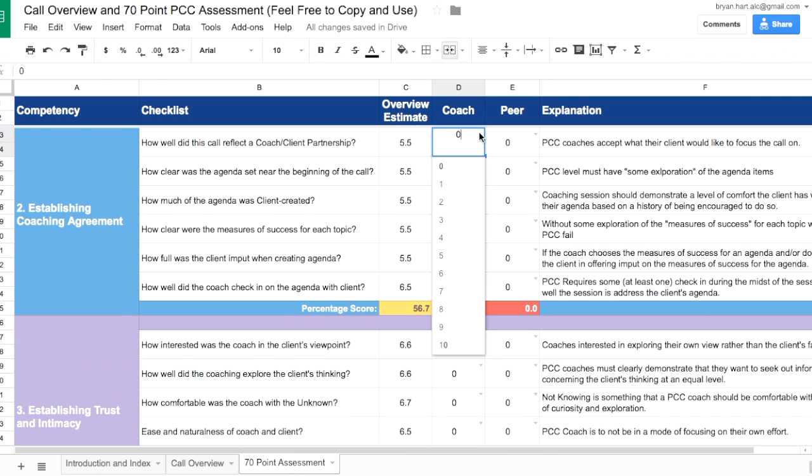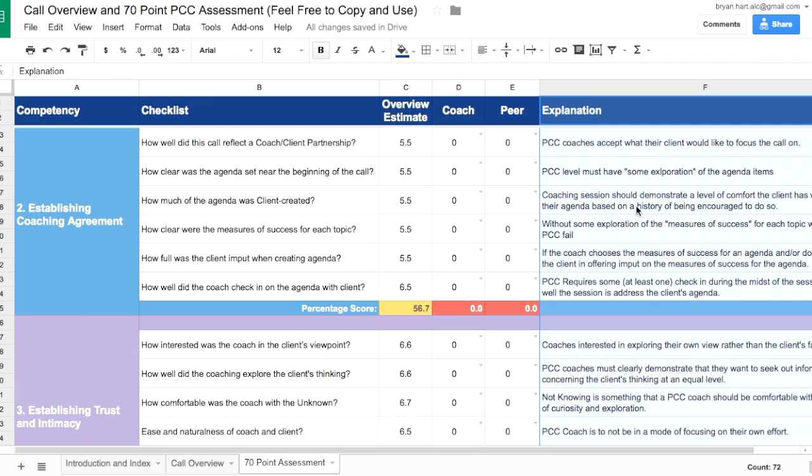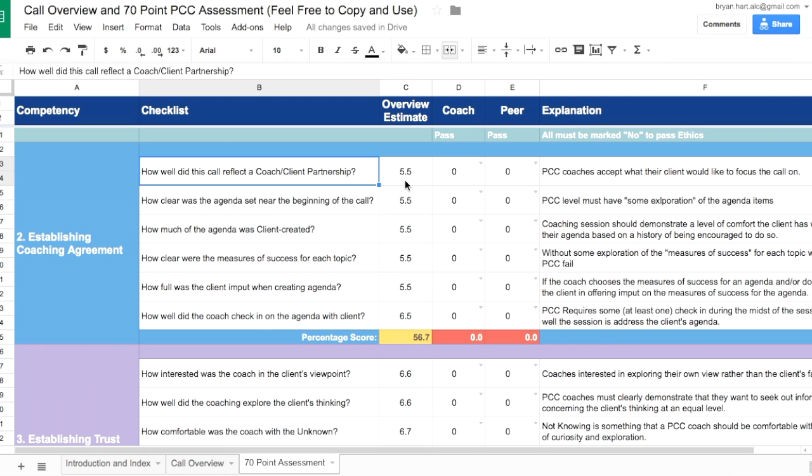You can rate them from 1 to 10. And so can your peer reviewer. And in these explanations, you'll see that in this version, the PCC version, it looks at PCC explanations. The MCC version, master version, is going to look at the MCC requirements. Okay, so as you can tell here, this information is already populated.